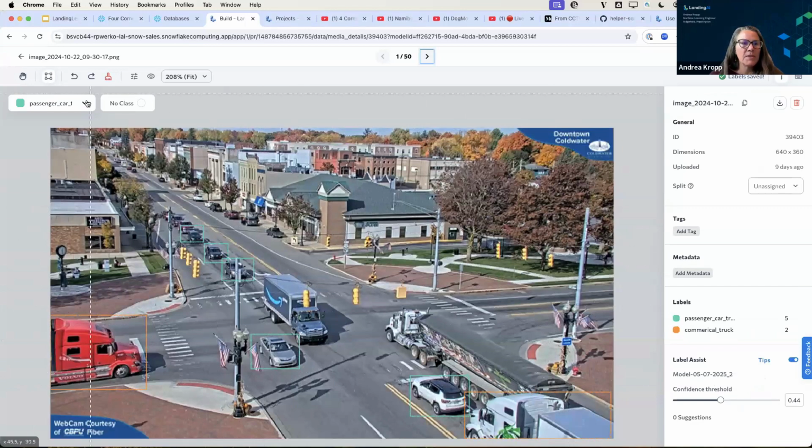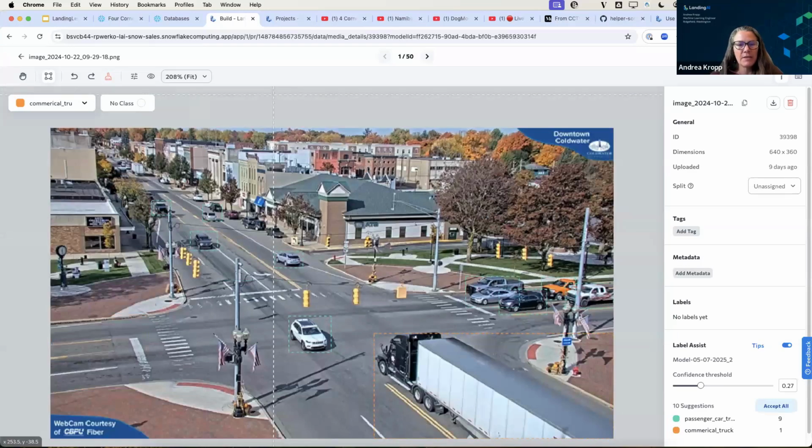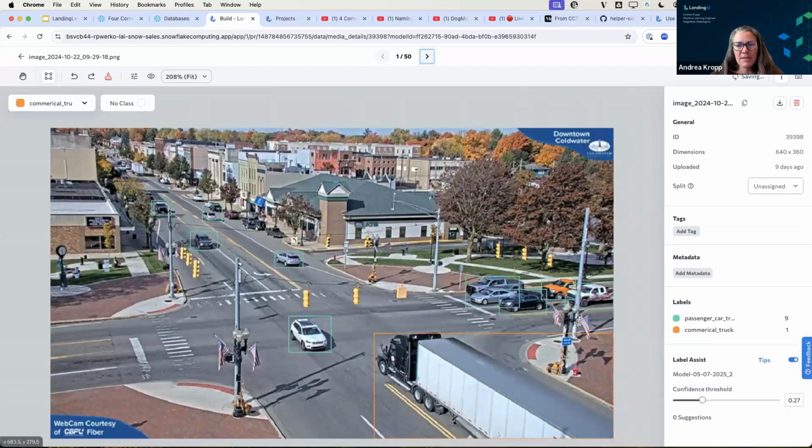And now after I've accepted the suggestions, clearly I still need to make some adjustments. So there's some smaller vehicles back here that were missed. I can tighten up the bounding boxes, make them a little bit tighter around the vehicles. And then add these bounding boxes for these commercial vehicles that were missed. So the process of working in LandingLens is highly iterative. It's very easy to spin up the GPUs to train a new model every time you label a couple additional images. So I'm going to go ahead and accept this.